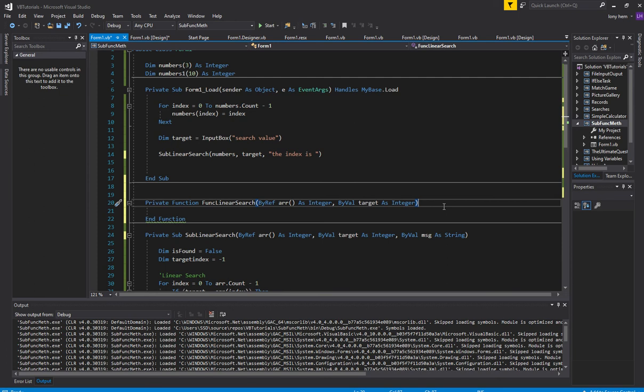But the function needs to return something. It needs to have an output. And I'm not talking about a print output where you print something off. It actually literally needs to return some kind of value. So I'm going to go as integer. It's going to return an integer. It's going to give me back some number.